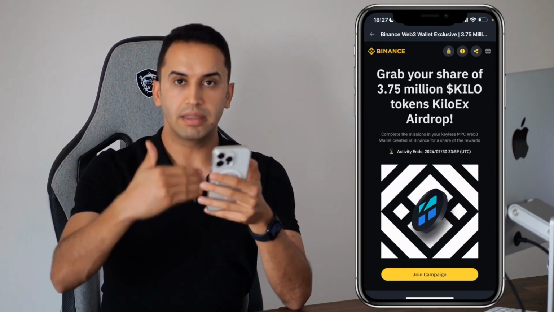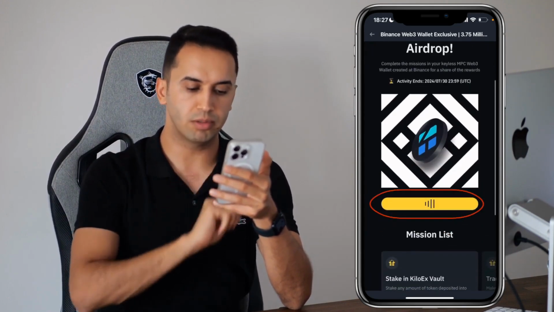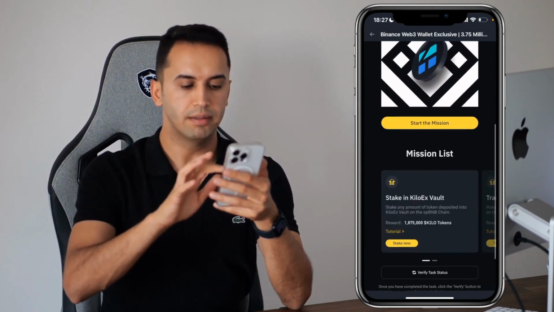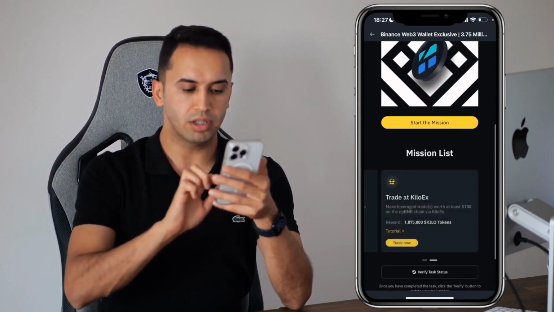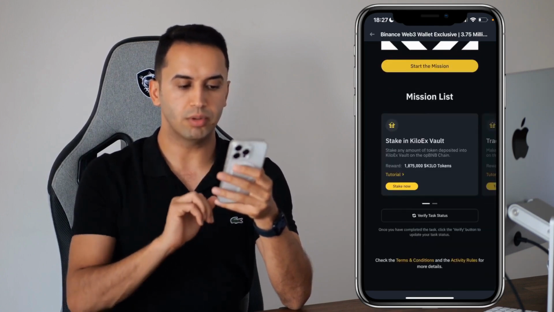When you click here, the campaign page opens. The first thing we need to do is say join campaign. This is the most important rule. We said join campaign, and the participation was successfully completed. There are two tasks here. It shows them below as well. Now I will say start mission, and this first task will open.